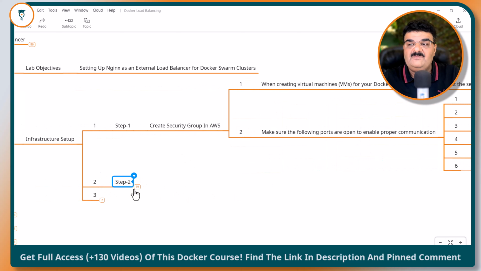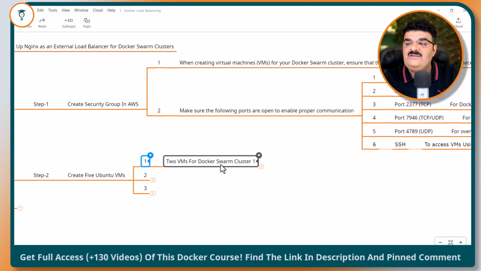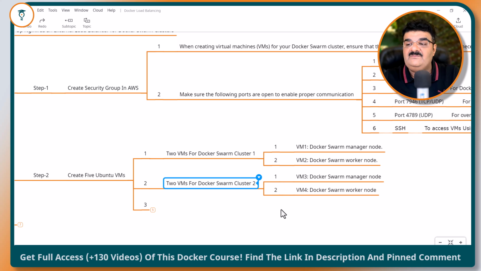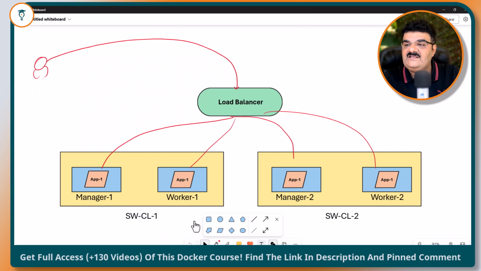Now let's talk about the second step: create 5 Ubuntu VMs. Why are we creating 5? Because 2 VMs will be for Docker Swarm cluster 1: 1 will be manager, 1 will be node. Same way, the 3rd and 4th will be for Docker Swarm cluster 2. And the 5th one will be the NGINX load balancer. If you look at this, you will get a complete understanding about this. We will set up the load balancer in another VM as well.